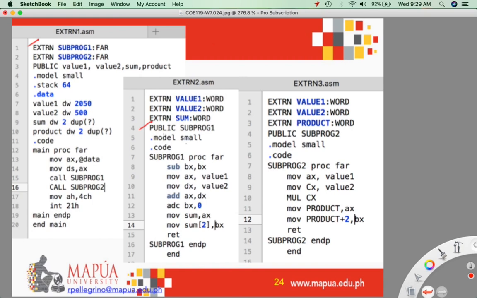Since it's calling subprogram 2, subprogram 2 must be made public. So this is subprogram 2, it has to be made public, and has to be referred to in the calling file, or calling function. Now, so far so good.